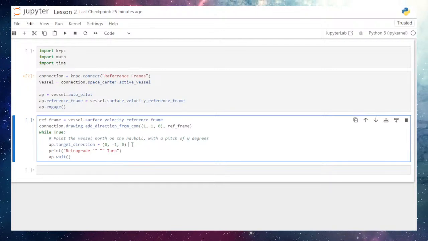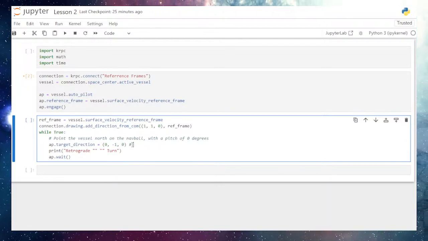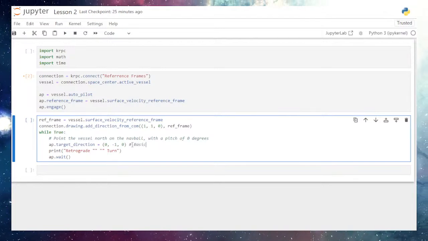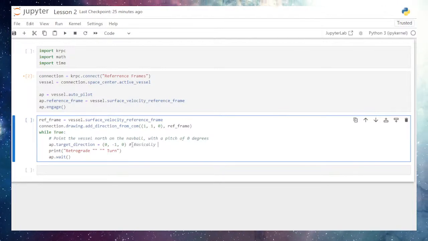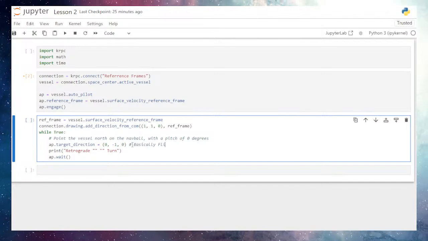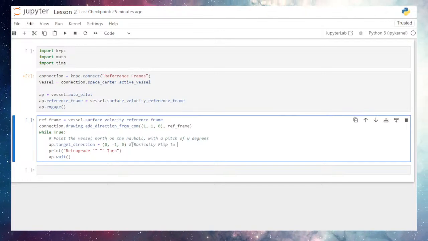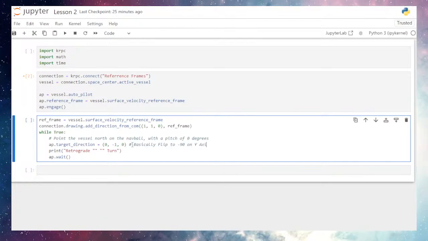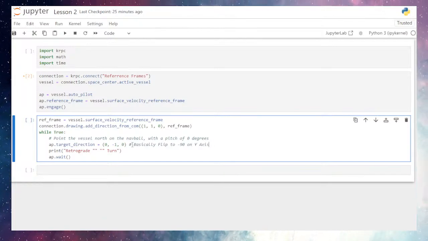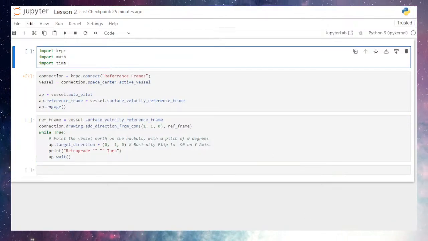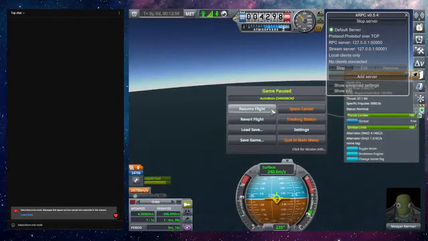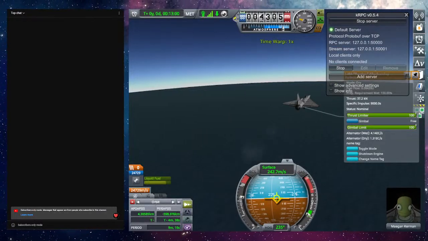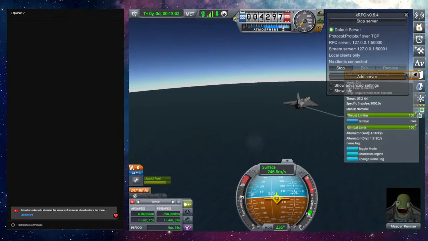Okay, this is not C, this is Python. Double slash won't work. Basically, ulta flip to -90 on y-axis. Cool. So let's run this, see if our theory as to what we are thinking is true. So I'll resume the flight and run these blocks one after the other.